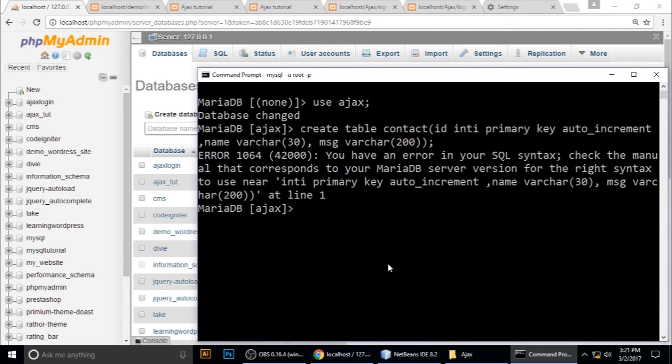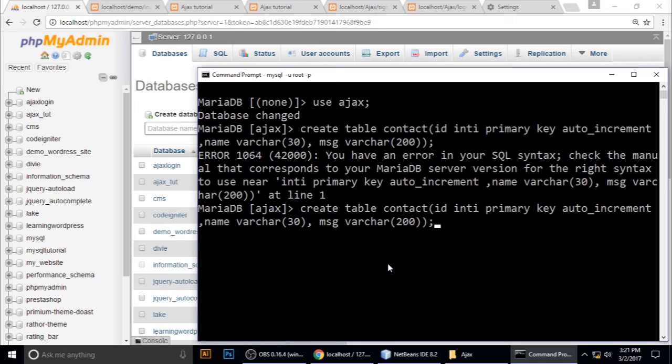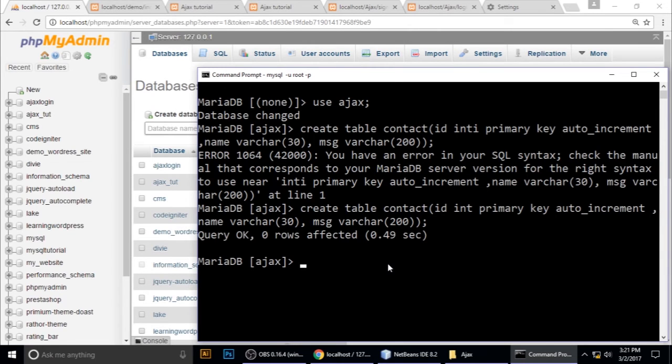So it shows me an error near auto increment name, whatever, create table contact. It shows the error because we should just type int here, and now we hit enter. So now the table has been created.